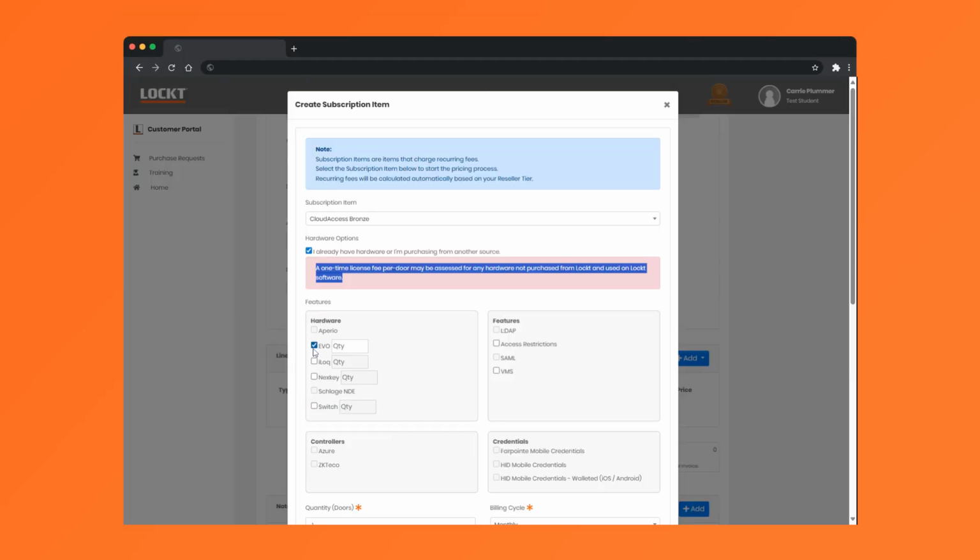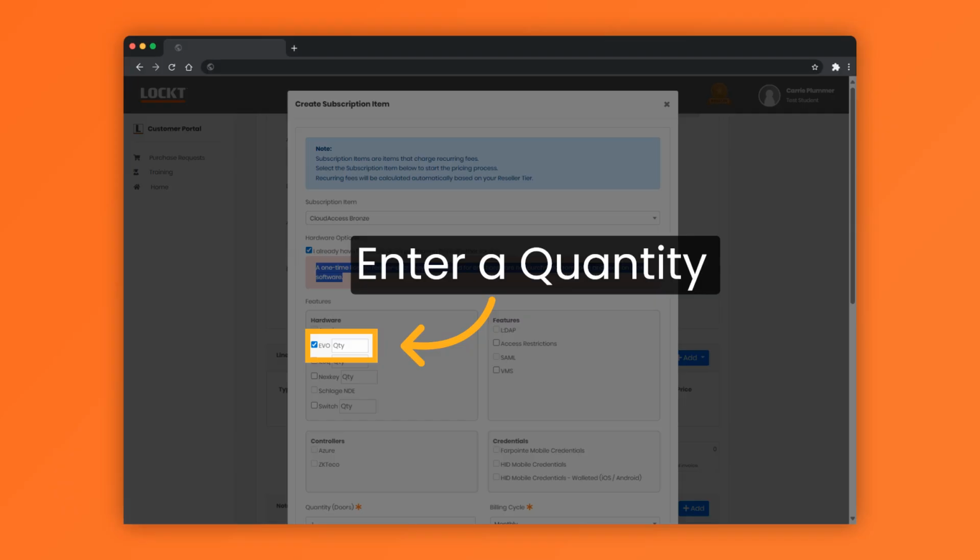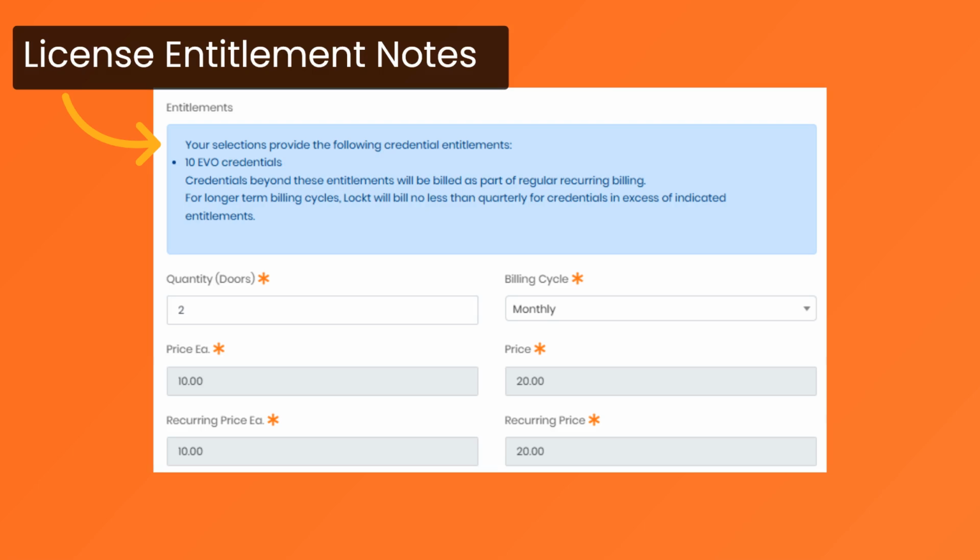In this example, check the Evo box. In the quantity box, set the quantity of doors requested for this specific hardware option. When you change the quantity of a hardware option, the total quantity for the line is updated. A message will also appear indicating if that hardware option includes any credential entitlements as part of its recurring fees.